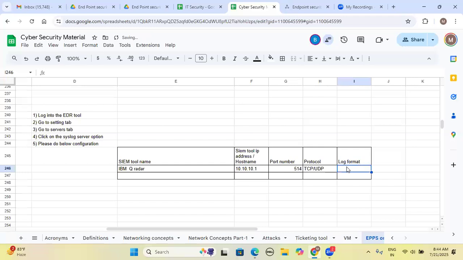And log format. There are different types of log formats. For example, we can use syslog log format, we can use BST format, we can use HTML format, we can use XML format, then we can use CSV format and so on. So these are all the different types of log formats. Whatever our EDR tool is supporting, that one we have to select. Otherwise, it's not required. So this is the way.